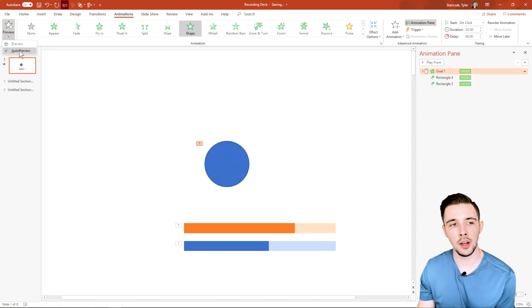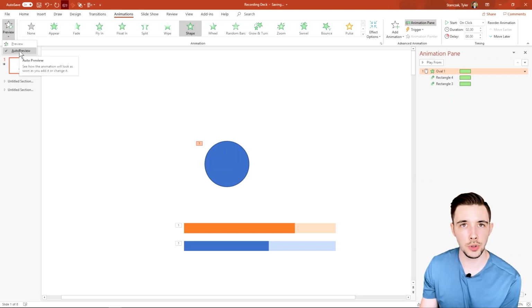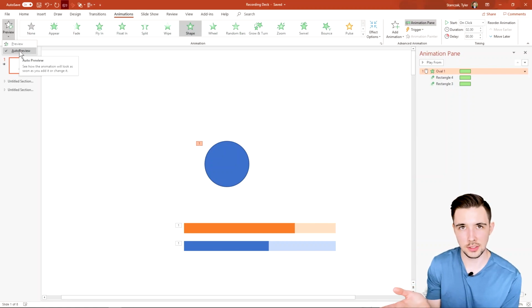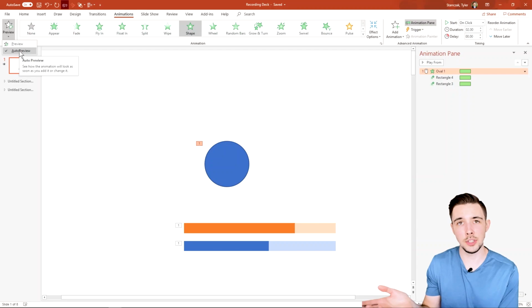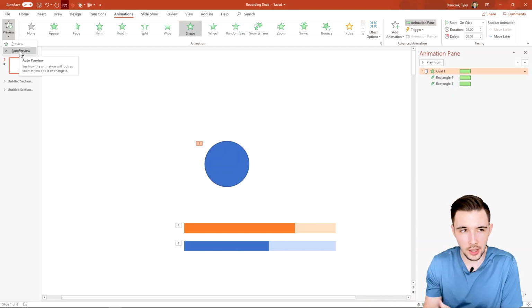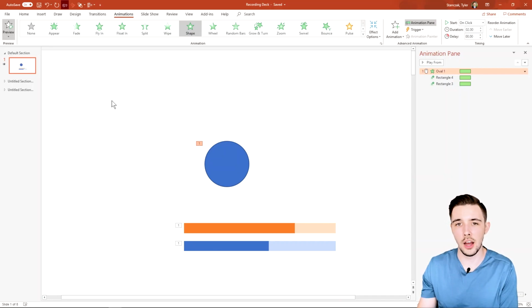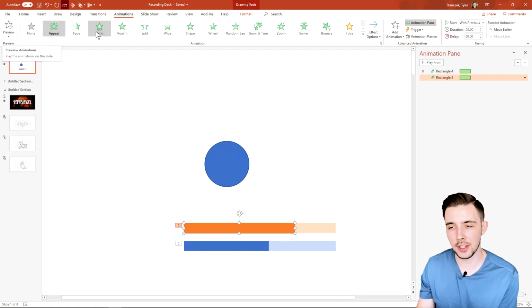The only reason why I will probably uncheck auto preview is if I'm trying to add a bunch of complicated animations to something and I don't want to give myself a seizure while I'm adding in all these animations, because it can get kind of annoying. That is the only time I would probably uncheck this and not see what the preview is going to look like. So that's how you can use the preview section in the animation tab.